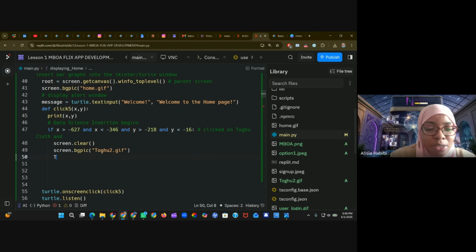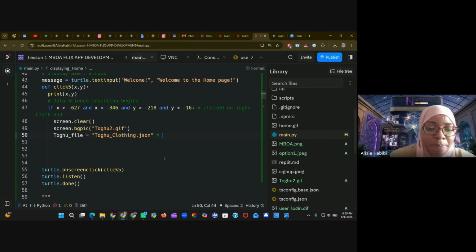So we're going to say Togo file. What is the file? We're going to create a JSON file. You can call it whatever you want, really. I'll just call it clothing.json. Oh, and also a good idea to put an underscore between the names. So this is going to be our backend, and this is where we're going to be storing information, like storing clickings and stuff. All that click, click, click, we're going to store here.